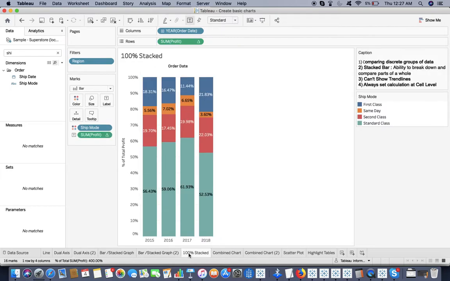Now coming to 100% stacked bar graph, it's a neat diagram which is starting from 0 to 100, and within that 100% it will show you the breakdown for the year 2015, and we are talking about sum of profit. So maximum percentage of profit is coming under the standard class. So this is a nice way to represent the sum of total, the percentage of total scenario.